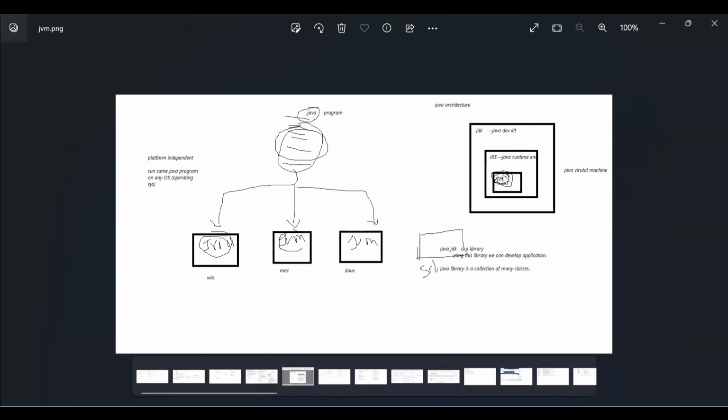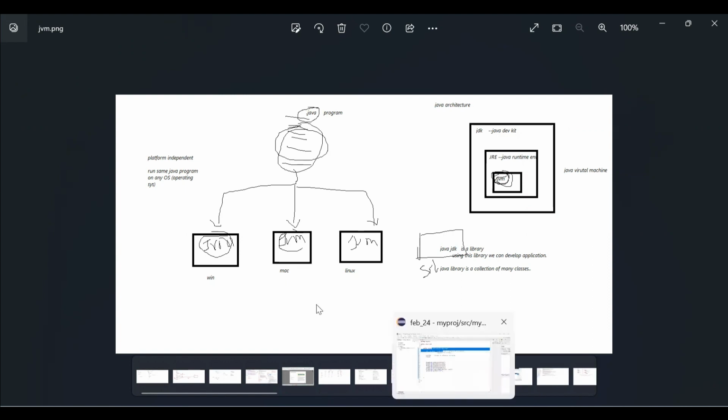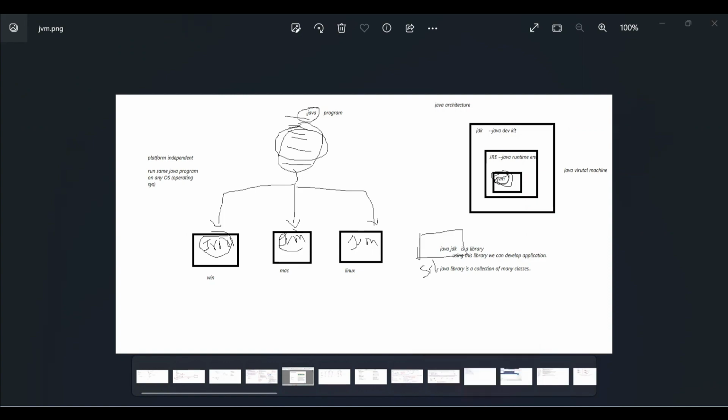Now JRE has one library called JVM. JVM is a part of JRE, right? JVM is one part of the library which is part of JRE. Now JVM is the interpreter, which will communicate between the Java program and the operating system. And when you run the Java program, who will call the Java program? JVM. JVM is going to call that program and communicate with the operating system, right?